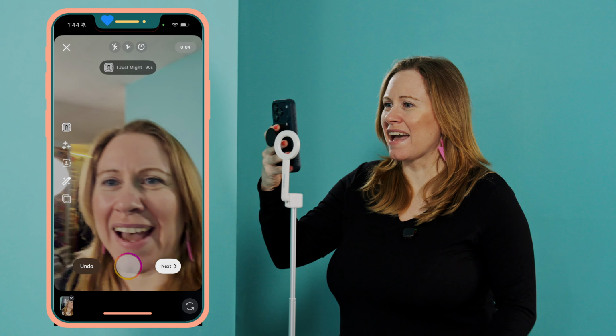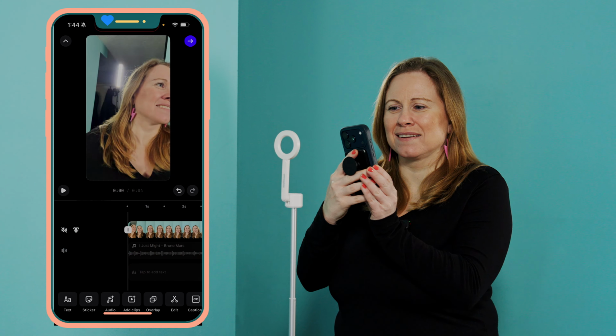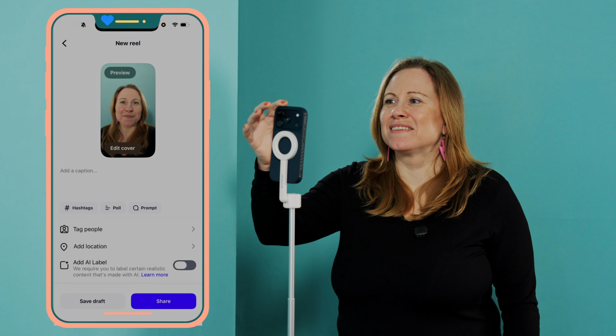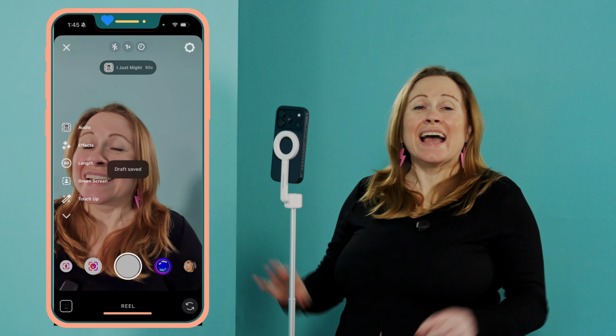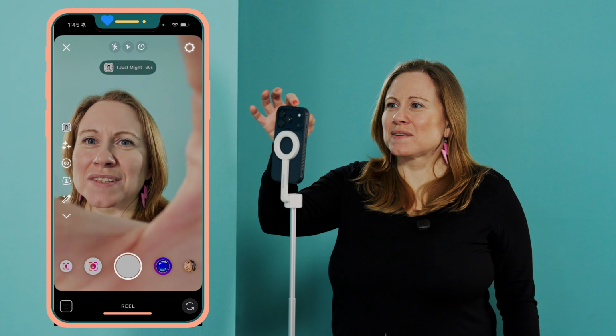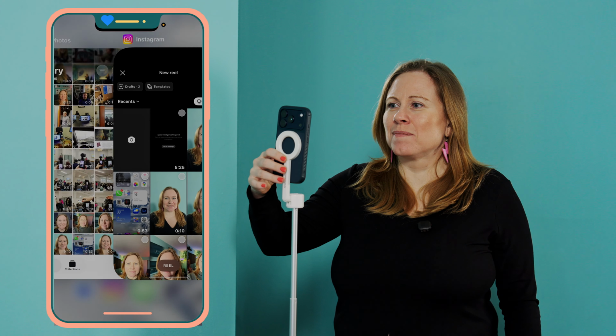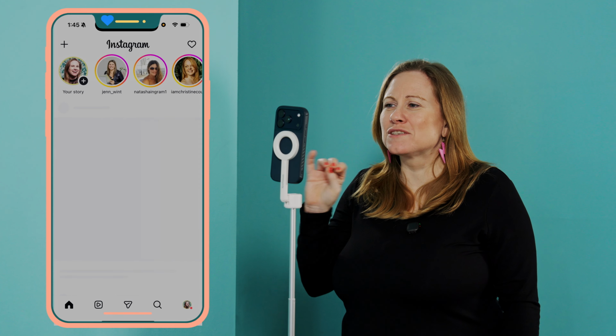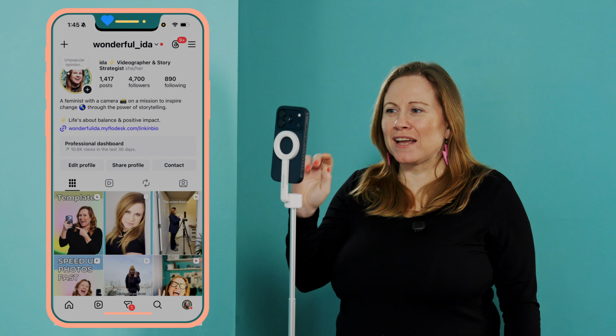Perfect. I have that part done. Once I have that, I'm just gonna go next and I'm gonna save draft. Now it's saved on my phone, and then what I can do is go to the next location. So say for example, I turn off my Instagram, and I'm gonna go back into my Instagram and I'm in location 2.